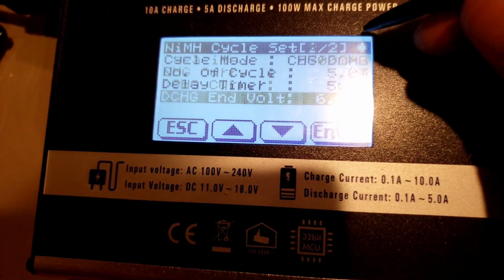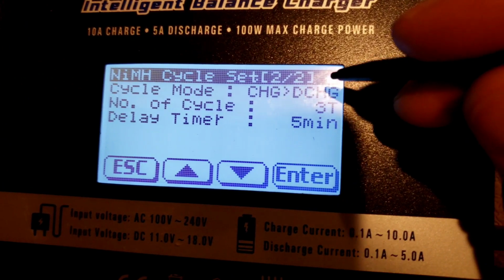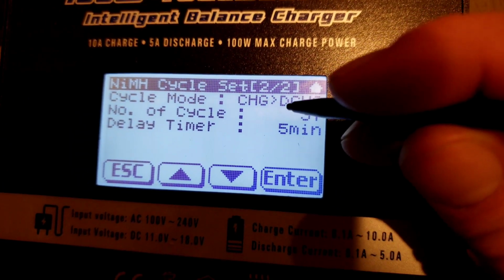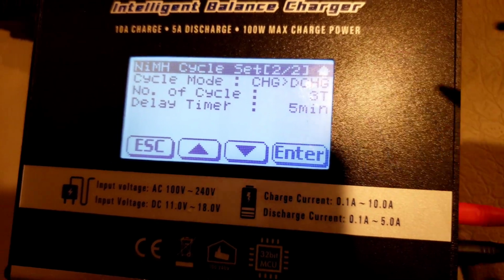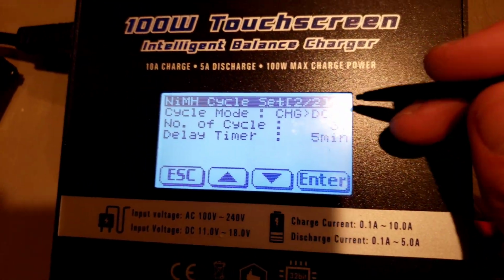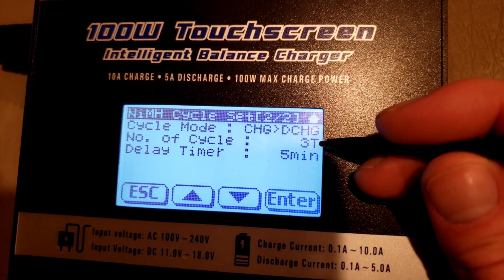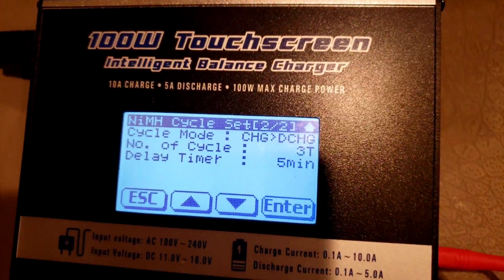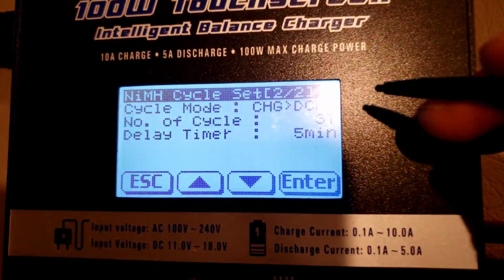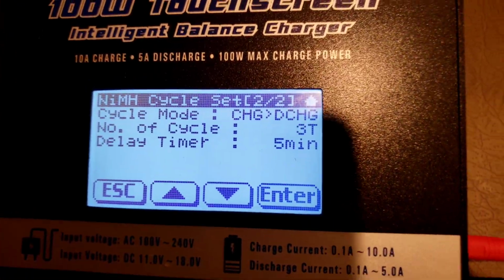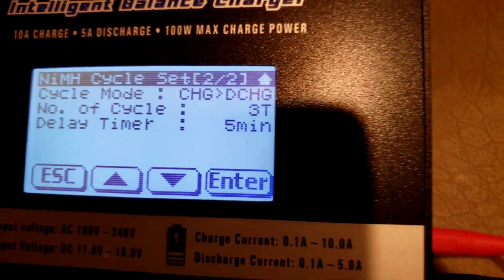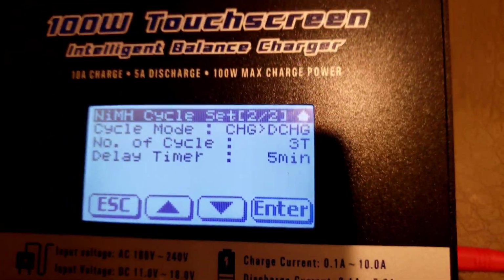And then on the second tab, you can choose the way that you're doing cycling. So that's a charge followed by a discharge. Then you can choose the number of times that you'd like to cycle through a charge and a discharge cycle. And I chose, I believe it was 3 for all of the brand new replacement cells I bought, and it was 5 for everything else. And then the delay timer is just how long you'd like to wait between charge and discharge cycles. So I just chose 5 minutes, keep things on the short side.